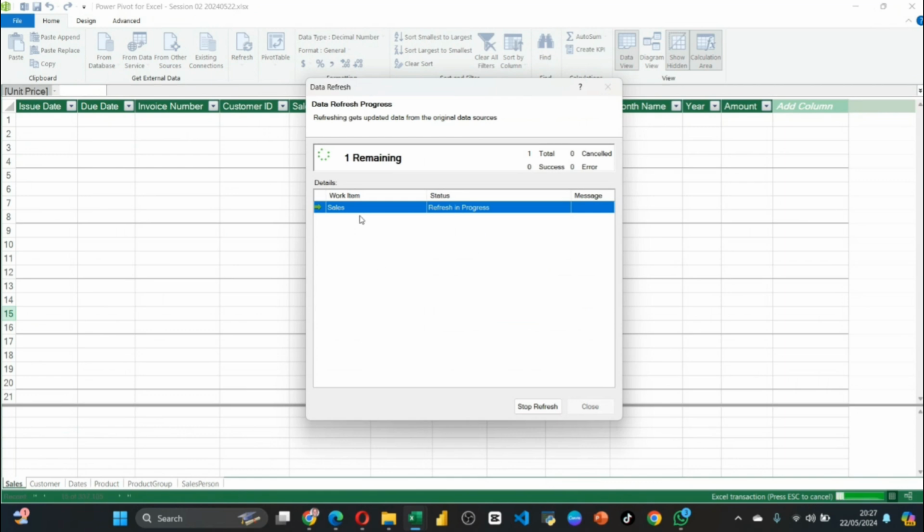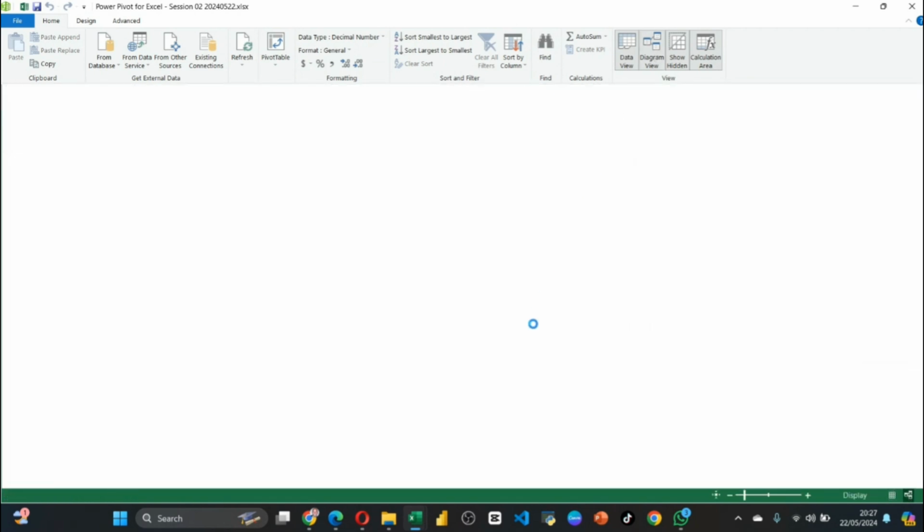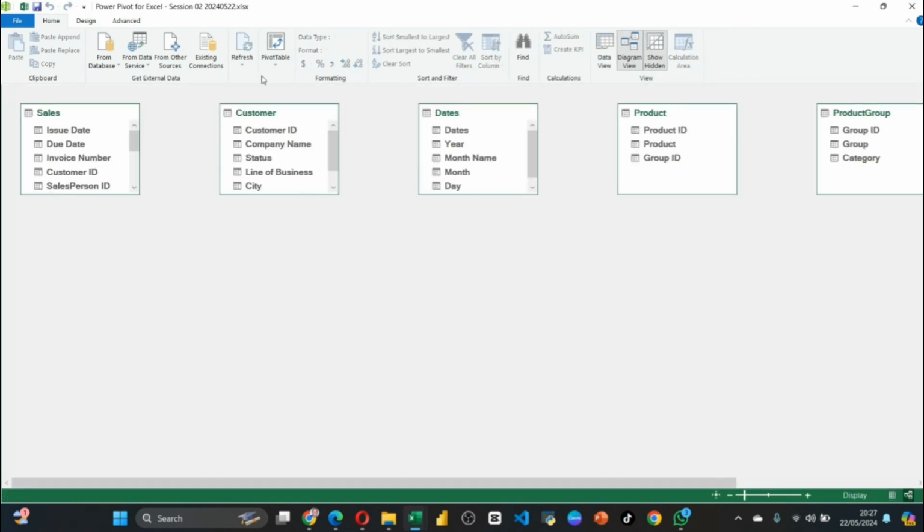That's where here we look at connections, what you have connected. I want you to read about connections, and read about relationships. But for now, I'm going to click on Diagram View. Now, Diagram View, this is how it comes in.